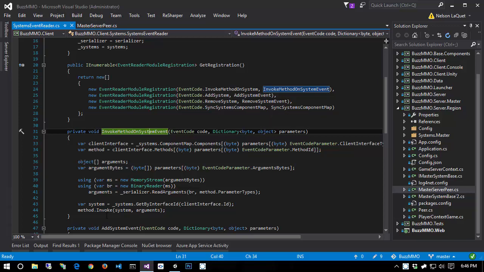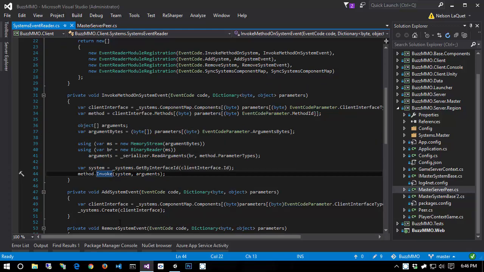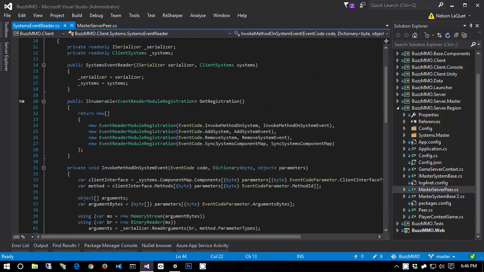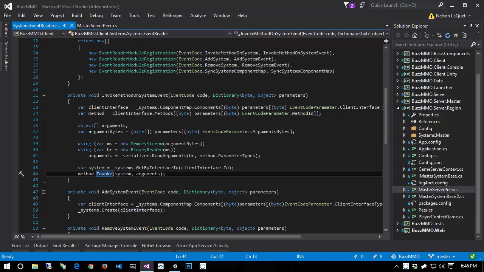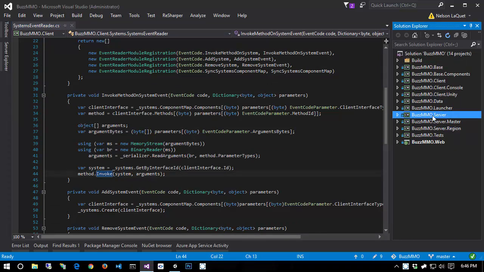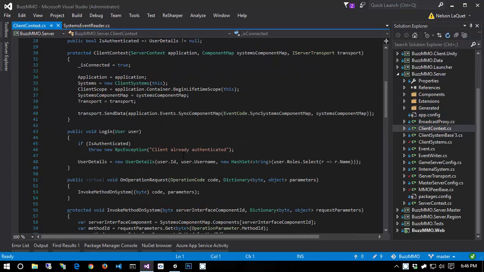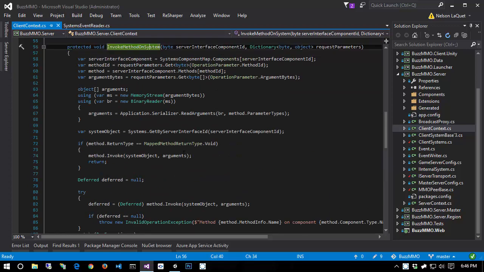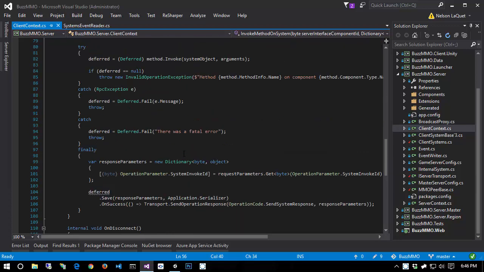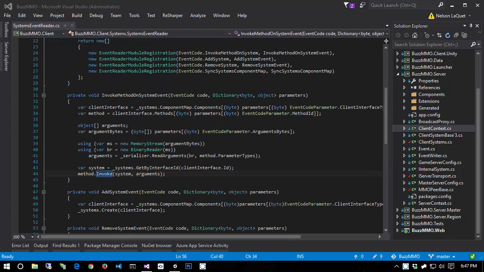But now he needs to be a little bit more intelligent. So his invoke code right here needs to check if it's a deferred, and if it is, he needs to send in a response back to the server whenever that deferred completes. So it'll be the analog to the code that is located in client context, invoke method on system. It's basically the equivalent here. Let's move that off to the side. And I guess let's go ahead and get started.